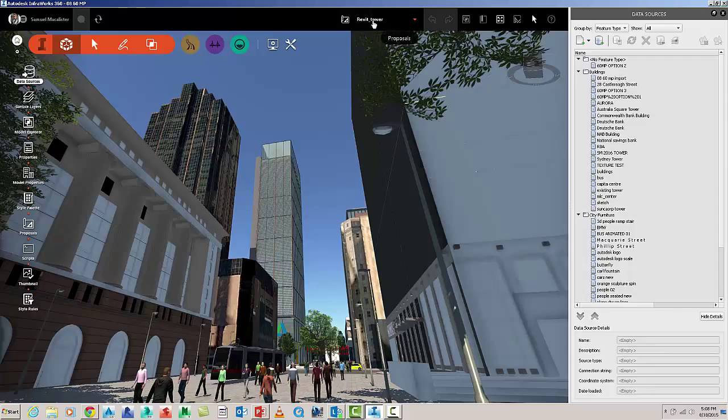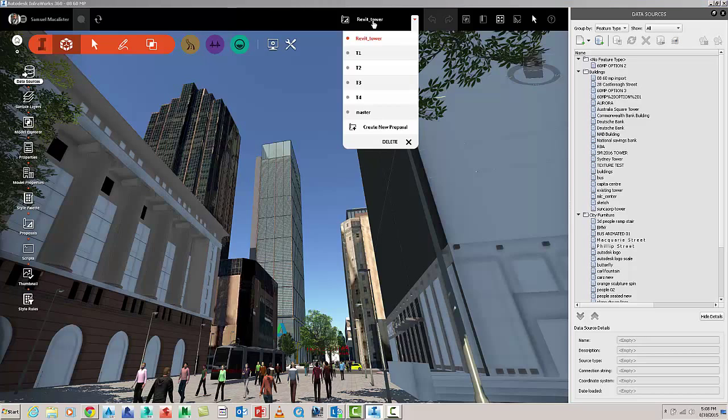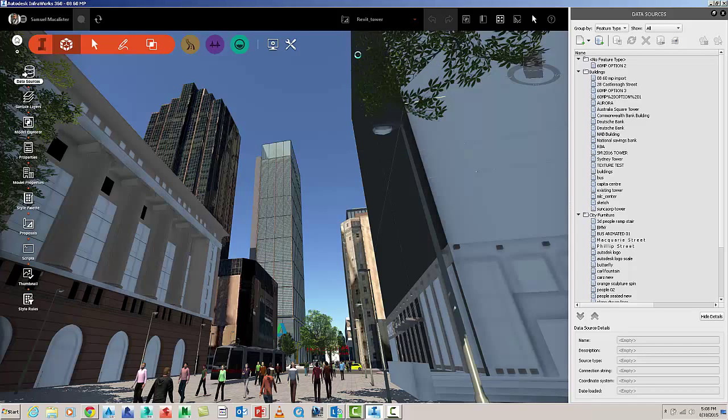So let's say we're showing this to some clients, some planners, some heritage consultants. They all want to see what the impact of that building is from several verified views or perhaps on the city skyline. So I'm just going to go to Revit Tower and bring out one of my earlier design options. So I'll just click to proposal T1, Tower 1.